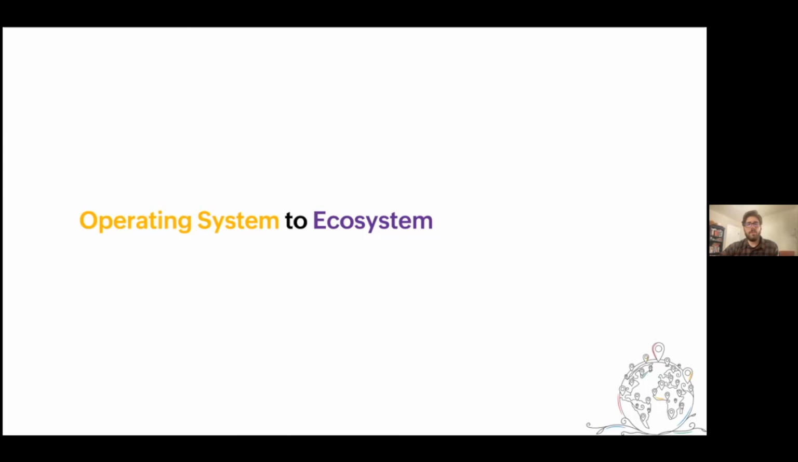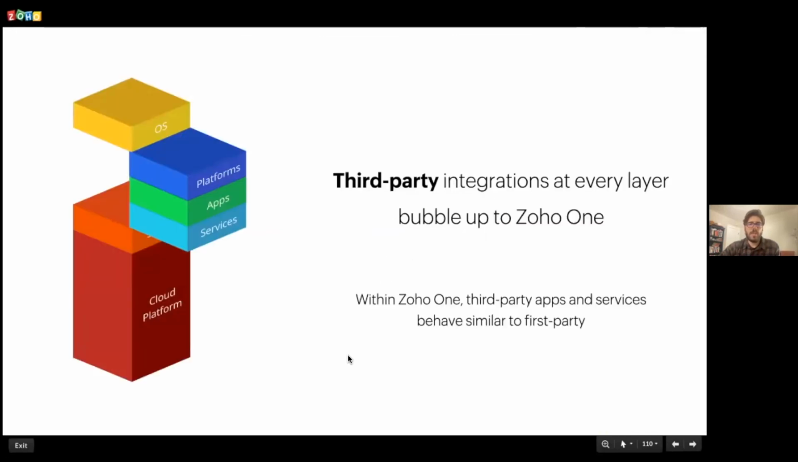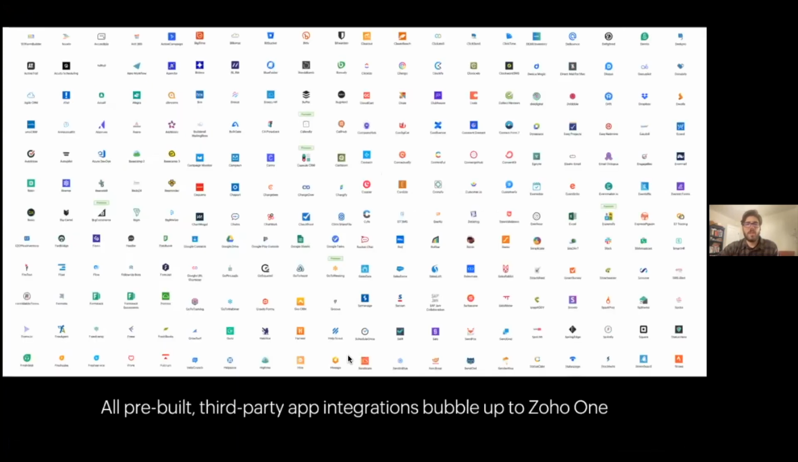When we move away from the product and start looking at the ecosystem, this is another area that's very important. The ecosystem consists of our approach to technology developers and partners. As I've already indicated, third-party integration is very important. So on the technology side, we make sure that we offer really great and strong third-party integration that behaves similar to first-party integrations. When it comes to doing that integration work, we try to make it as easy as possible.